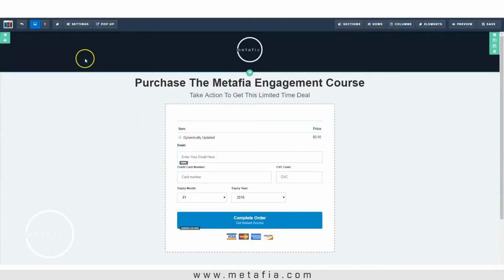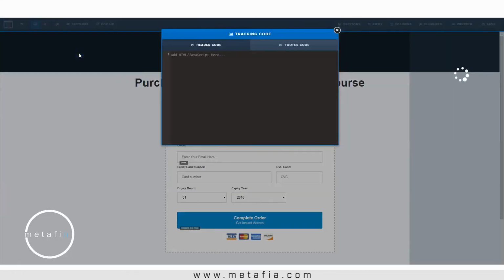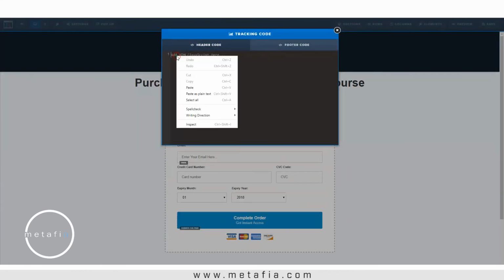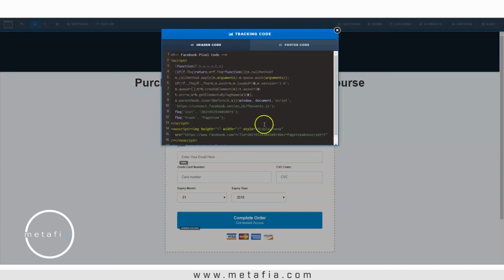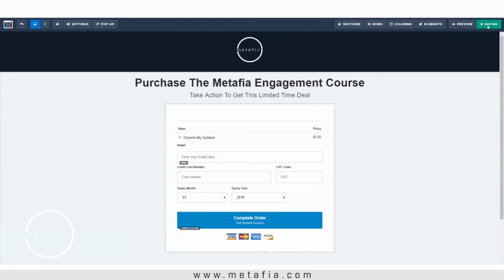All I would do to install the pixel is go up here to settings, come down here to tracking code, and it's going to pull up my header and footer. All I'm literally going to do, guys, is click paste, and boom, there's the pixel code that's now able to track who's coming and landing on this landing page and taking an action. I close it. I want to make sure I save it. I always want to make sure you save.